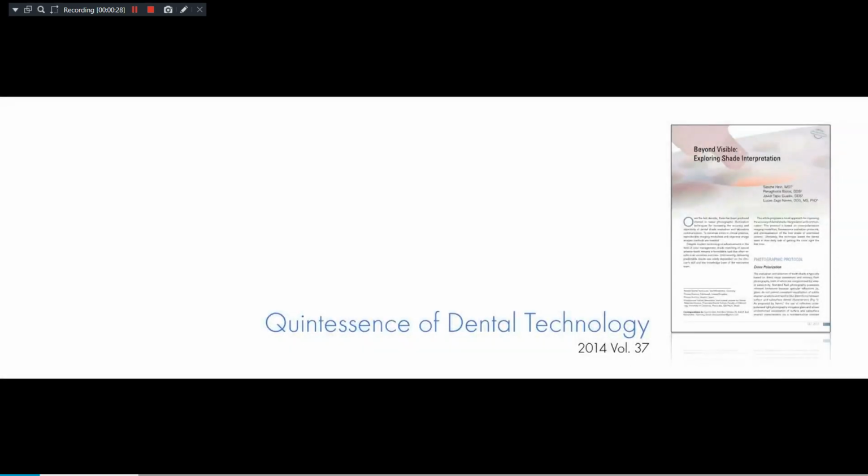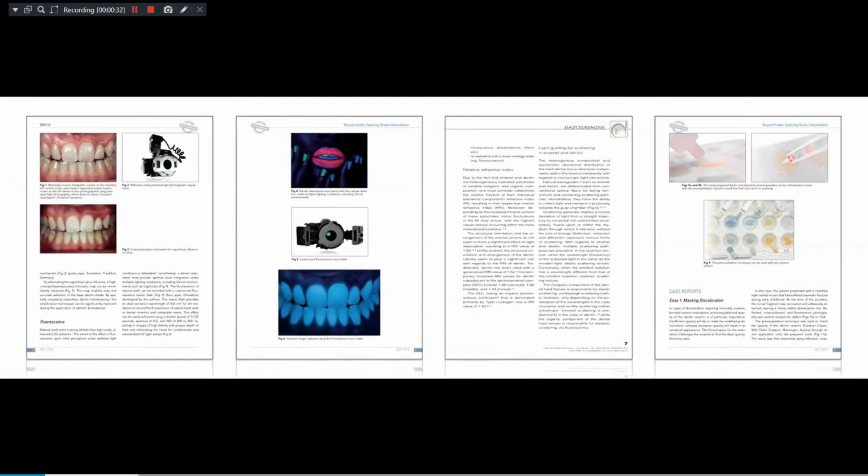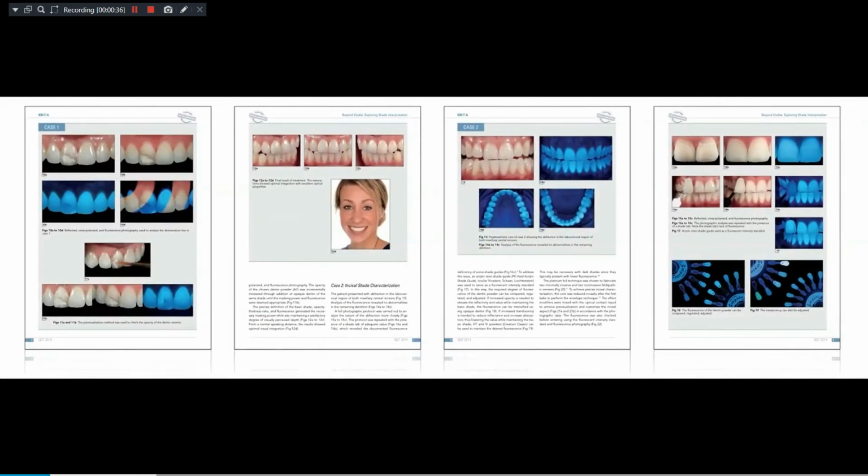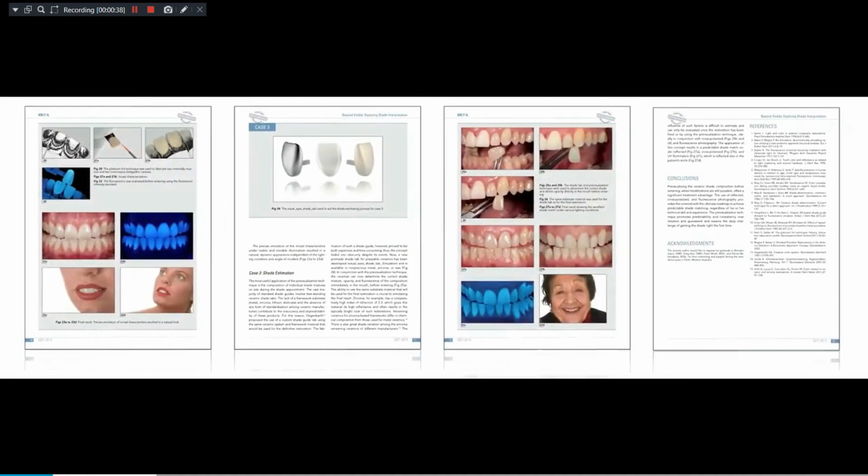Today we're going to talk a little bit about what we call biosolutions, meaning image modalities within the cross-polarized technique. Back in 2014, with Sasha Hein, Javier Tapia Guadix, and Lucas Naves, we had a beautiful article in the Quintessence of Dental Technology, which we call Beyond Visible. It speaks a little bit about the modern imaging modalities of reflective cross-polarized photography as well as fluorescence photography.